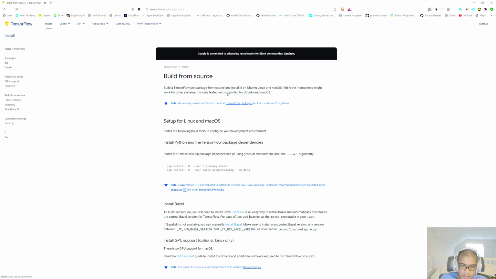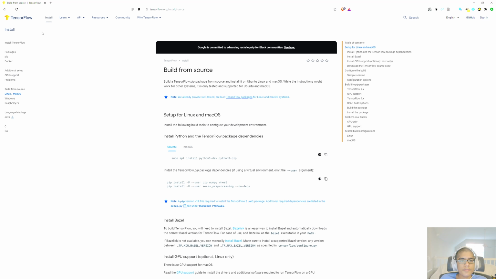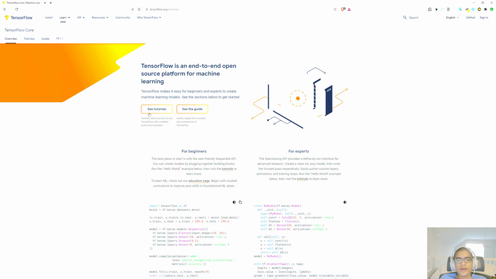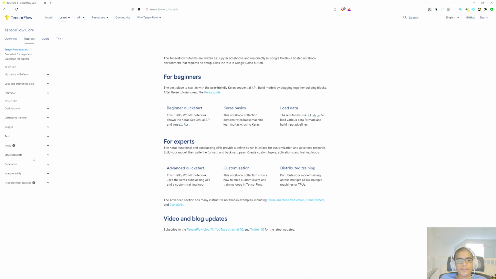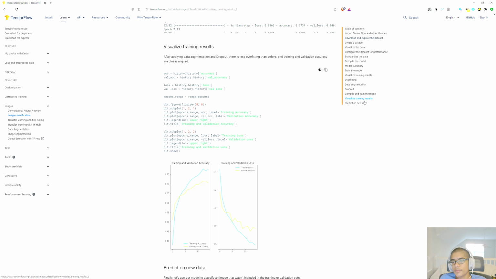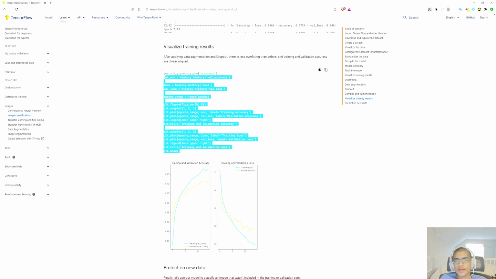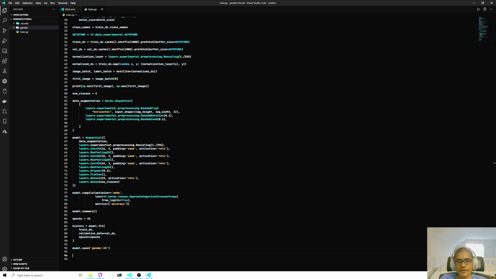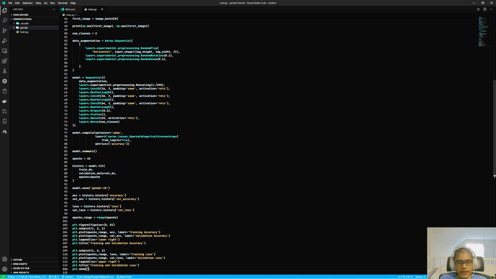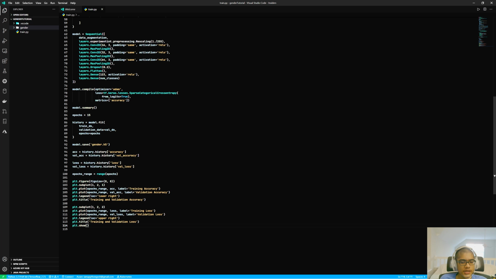So TensorFlow docs, if we come over here, learn more over here, and then see the tutorials. If I go images, image classification, I'm just going to come down here to visualize the training results. And a lot of this, by the way, is from the docs because a lot of TensorFlow is very similar. And I'm just going to paste that there. Again, just straight from the docs. We use the history callback. Everything else is the same. And this is our file.